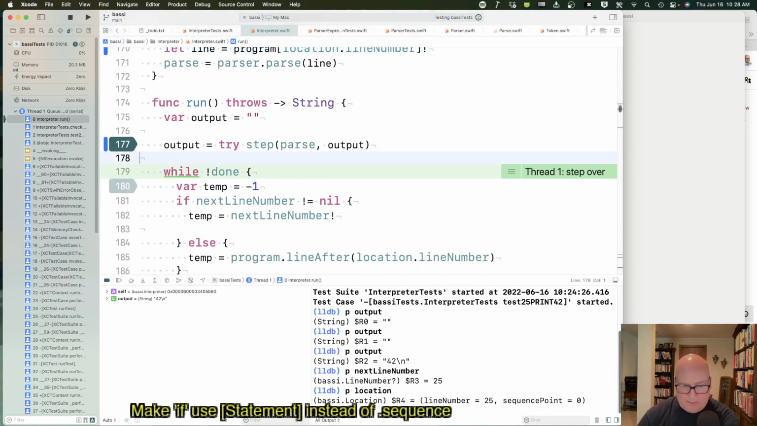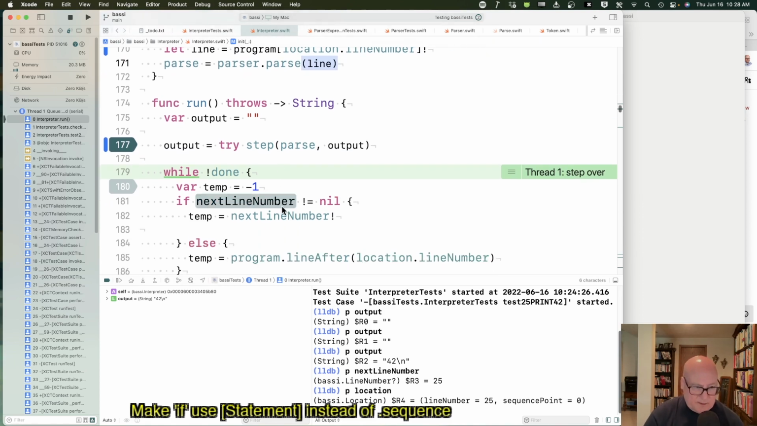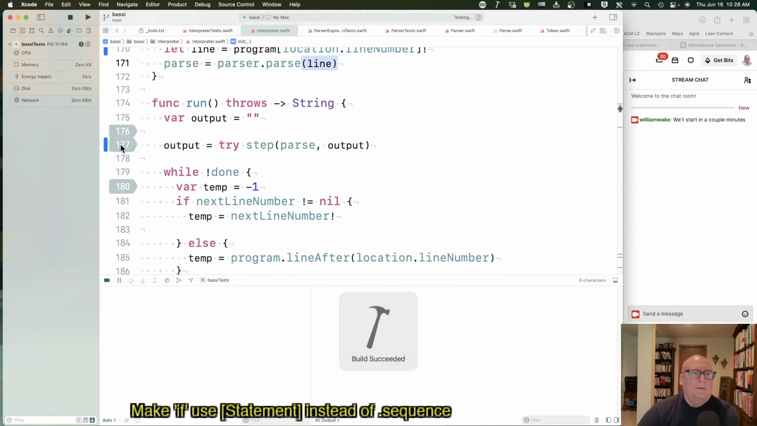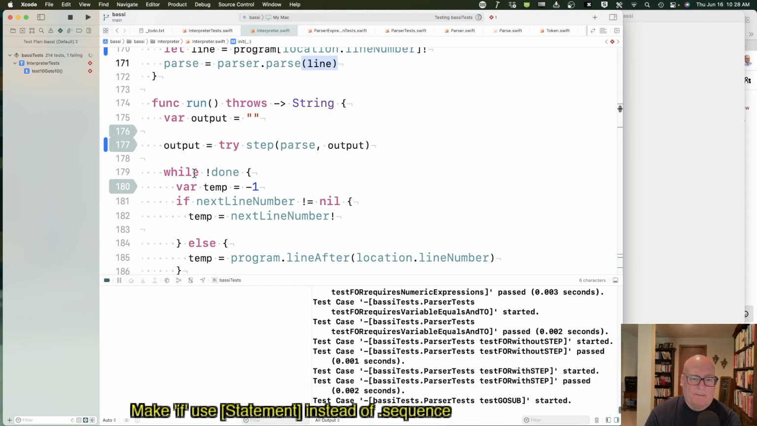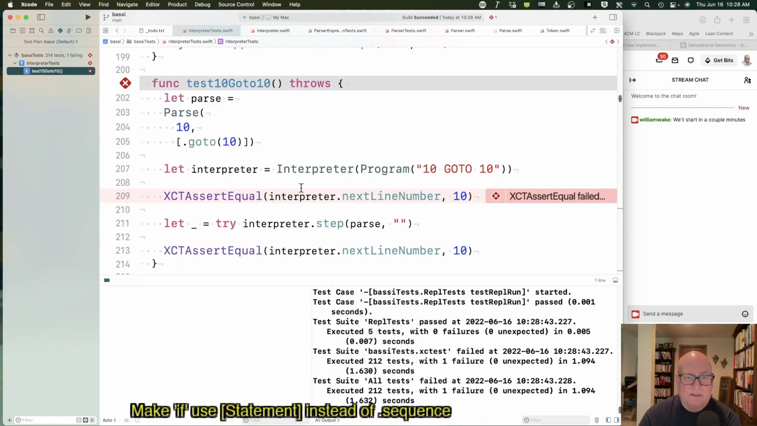This does not happen. All right, so output equals try the step, and it's going off the first parse. Okay, let's try this. Only one. Okay, and this one's a funny case.